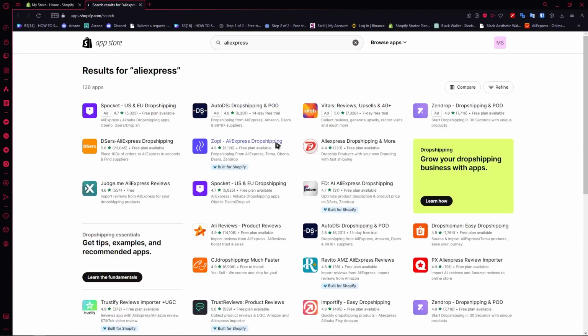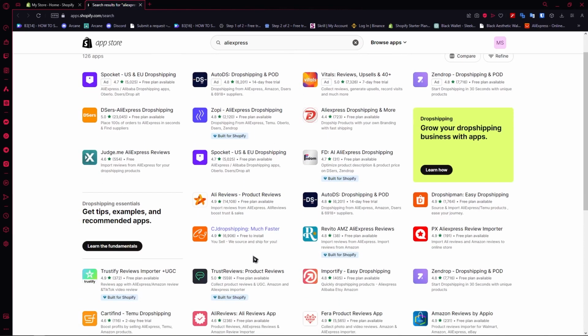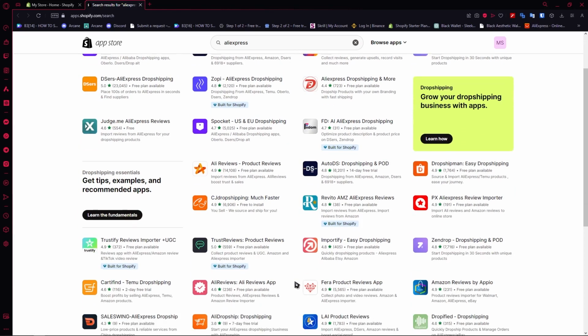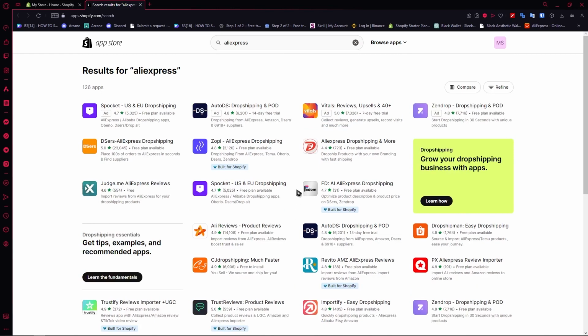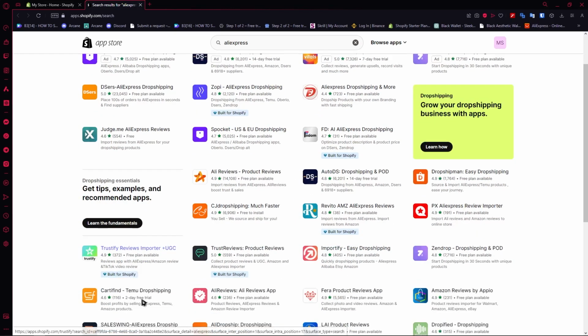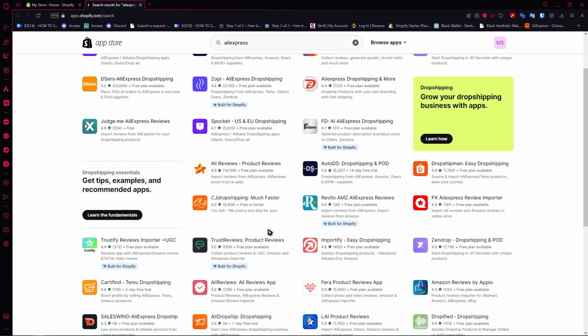Click on that, and from here it will load up a bunch of apps that would let us connect AliExpress with our Shopify store. And take note that you can use any of these. You can try them out to see what works best for you. Some of you may have different needs or wants in an app, so experimenting with the apps right here would be the best.